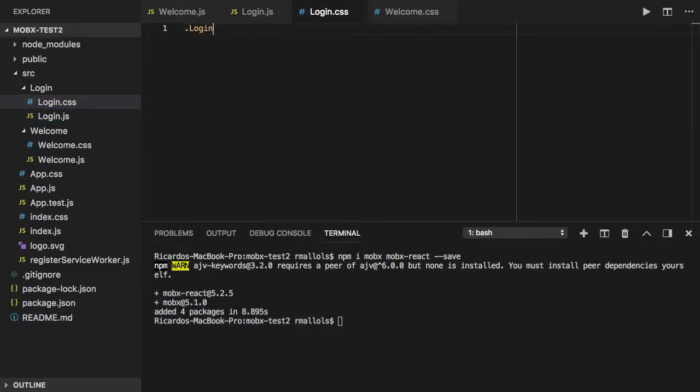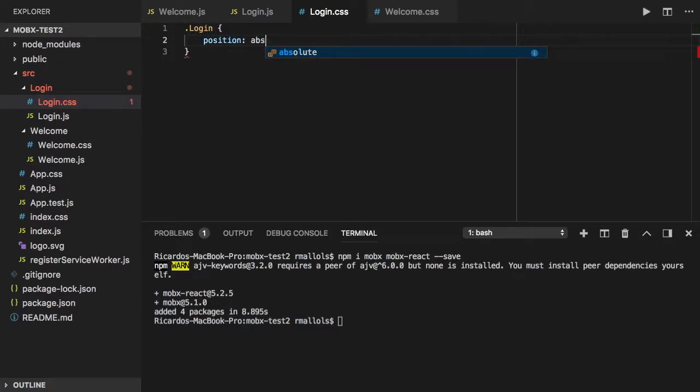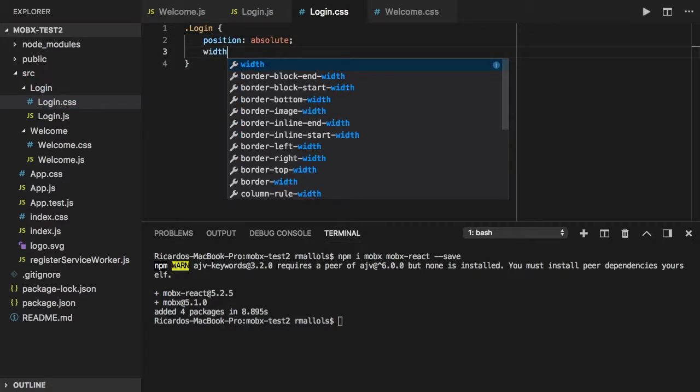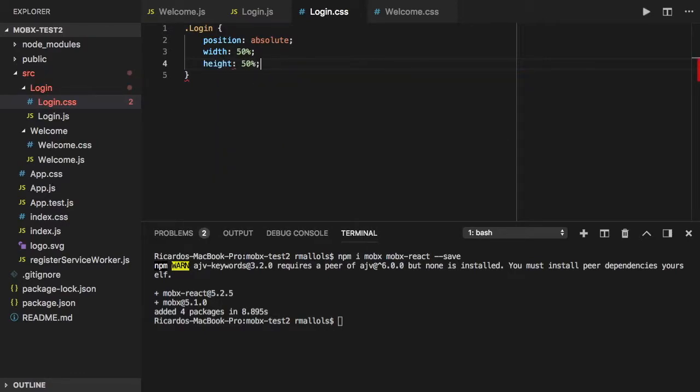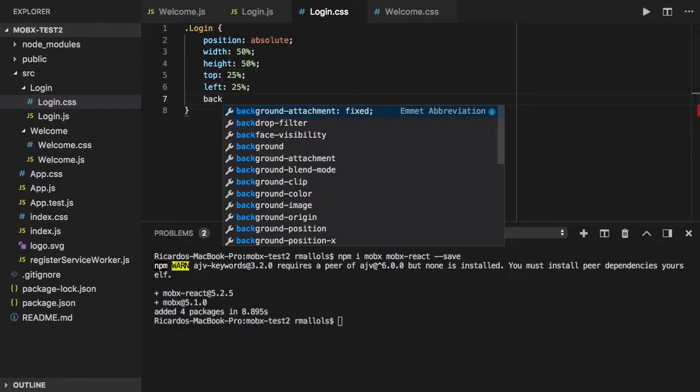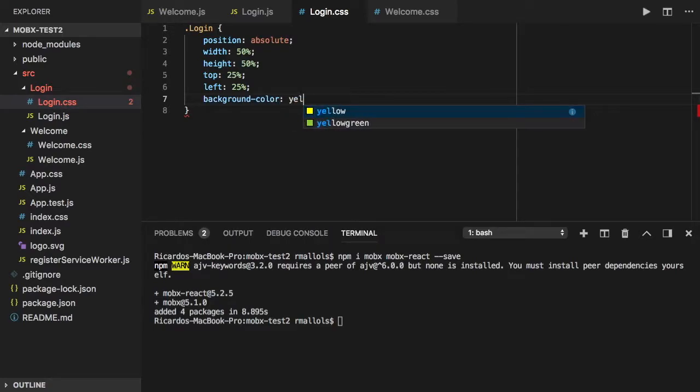And then login.css, I'm going to drop a box in the middle of the screen, if you remember. So position absolute. This is not about the styling, so I'm going to be quick. Then width 50%, height 50%, top 25%, left 25%, background color yellow, padding 15 pixels. Why not?